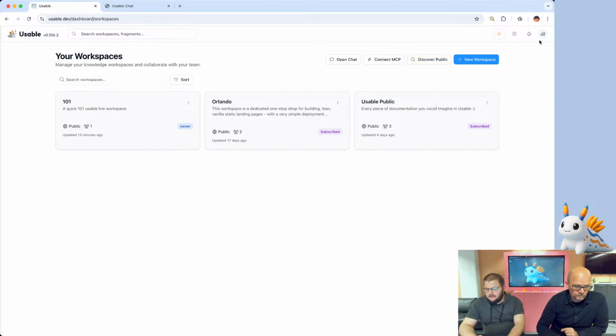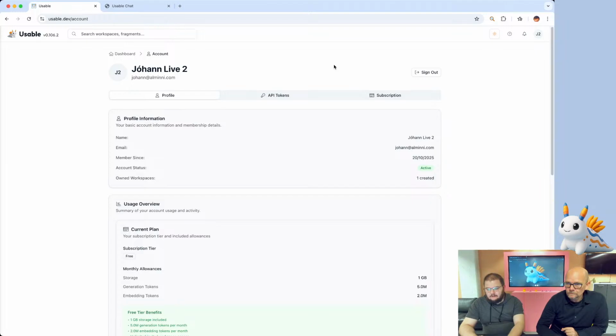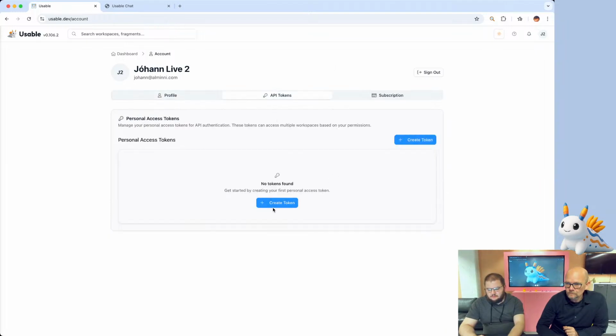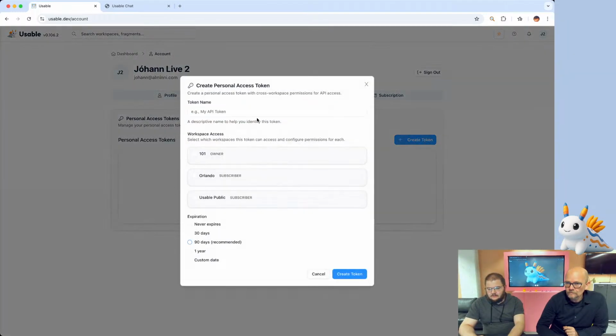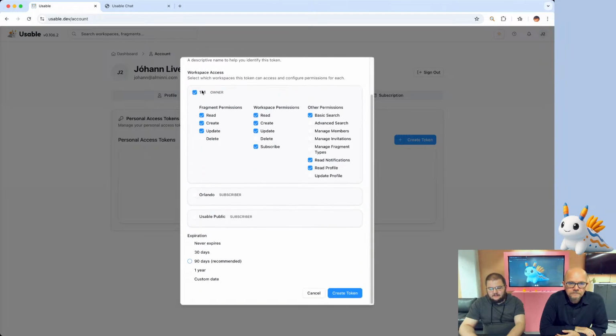Now if we go back to our account, press API tokens, press the create token button, and just call it this is a test. The token name is really not important. Now you can see I can pick what workspaces I'm interested in and what I should be able to do with this key, which is create, read, and update fragments, as well as update the permissions and details about the workspace.